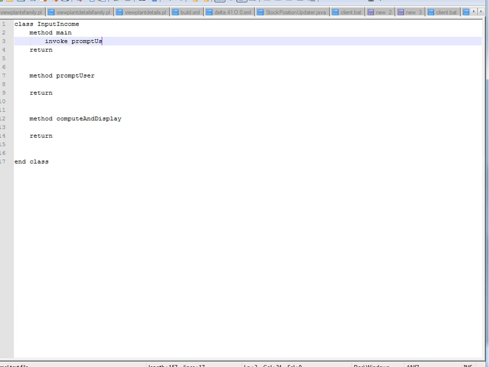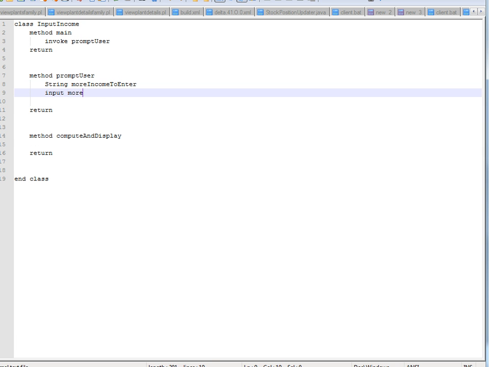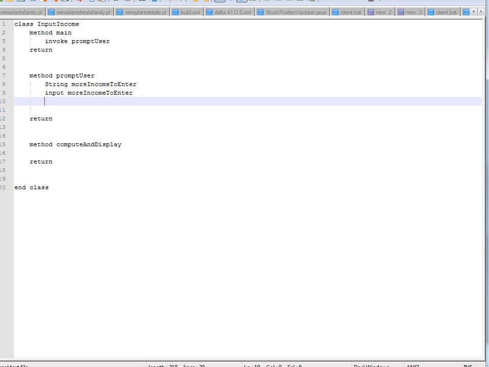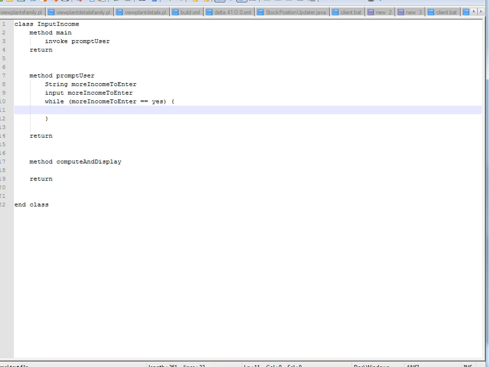Okay, method prompt user, I'll say string more income to enter, that'll work. Input more income to enter. Okay, while more income to enter equals yes. So I'm setting up a loop, and I'm also setting up a few variables and some input from the user.